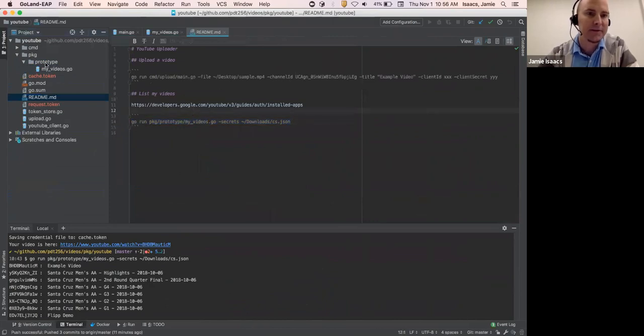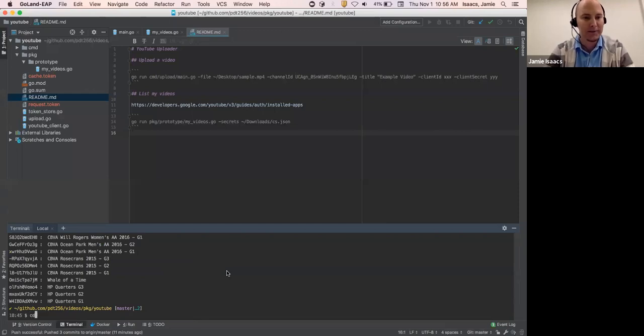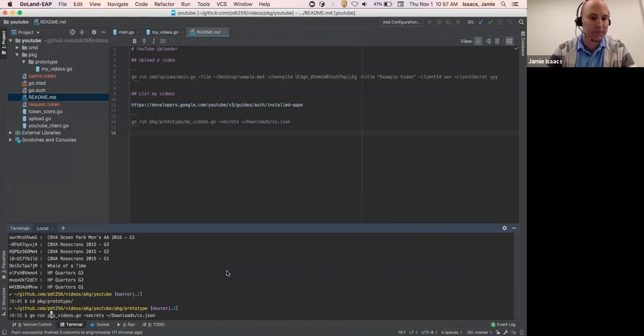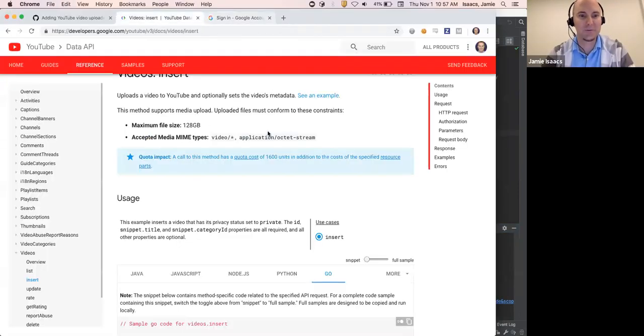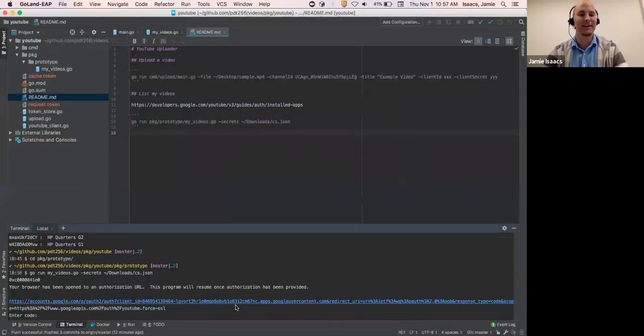I think the question was, how does this subpackage know how to use go.mod? I'm not really 100% sure. I think maybe if you were in the package prototype and you tried to go run the same way, it may break. It may not understand how to do this. I think that might fail. Well, okay, for some reason it worked. I'm not sure. I can't explain that.